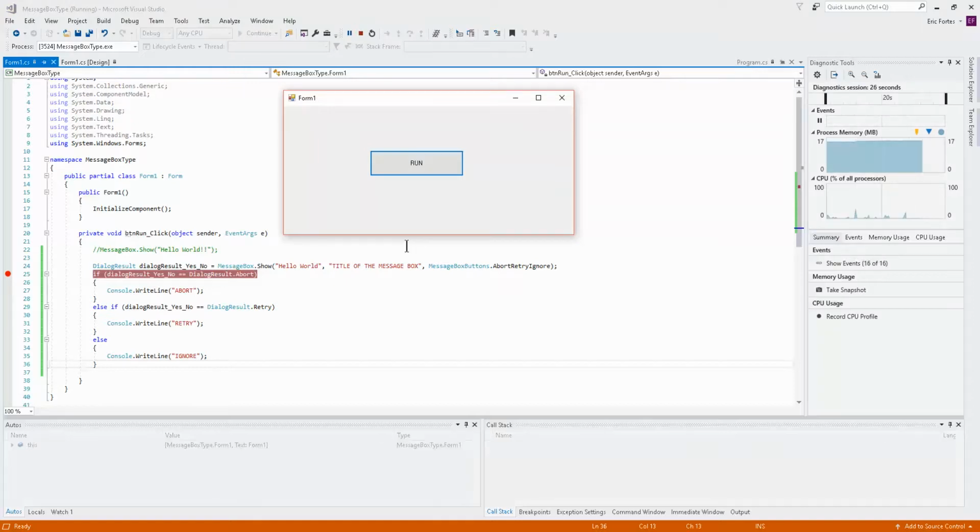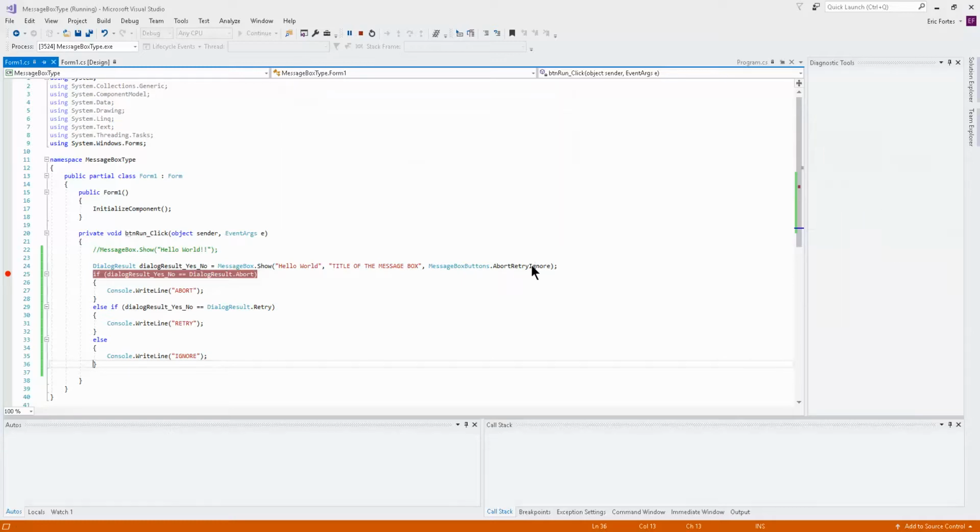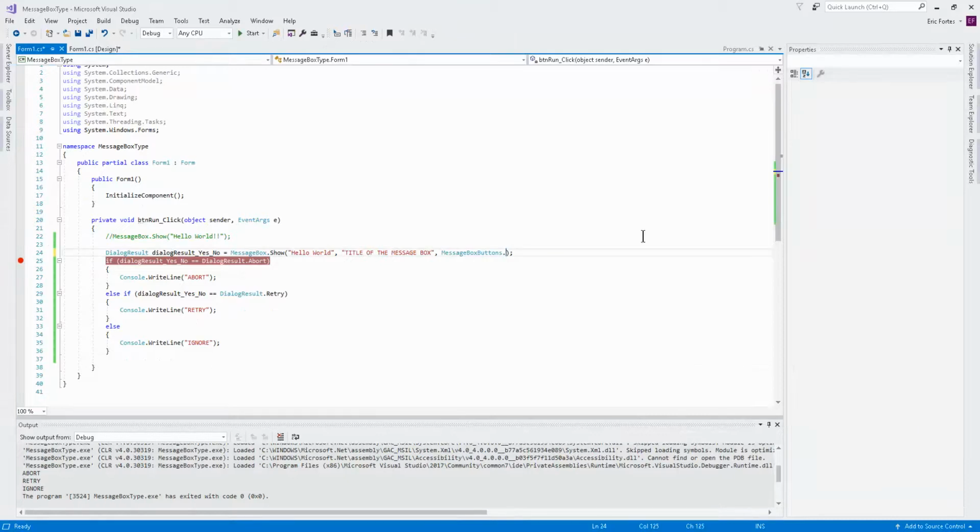All right, that's it for today. There are many different types of message boxes with different buttons you can use over here. Once you switch this, you can pick different ones. You can pick different options here for your message box. Just make sure you change your dialog result here, because it could be yes, no, abort, retry, or cancel.